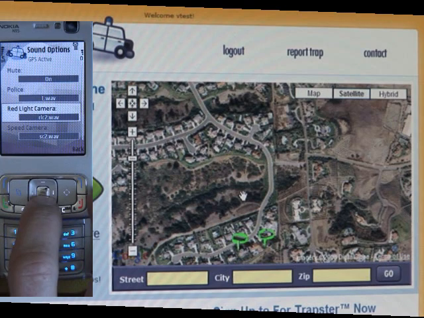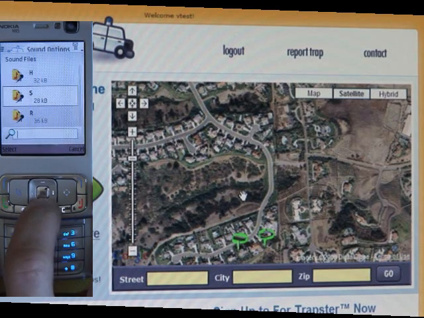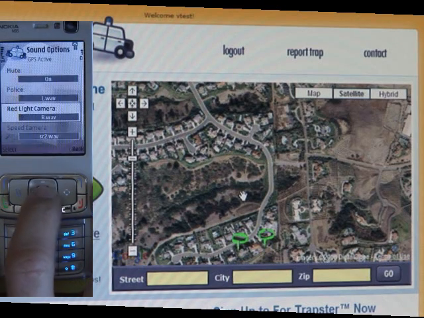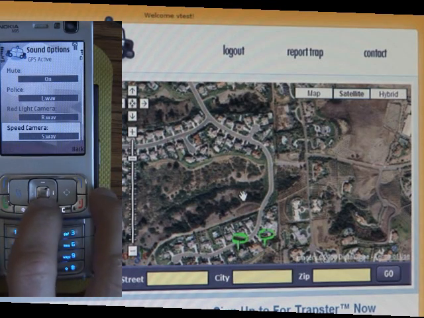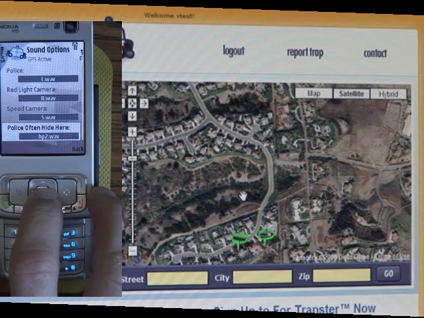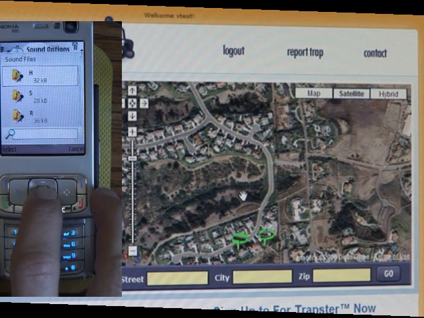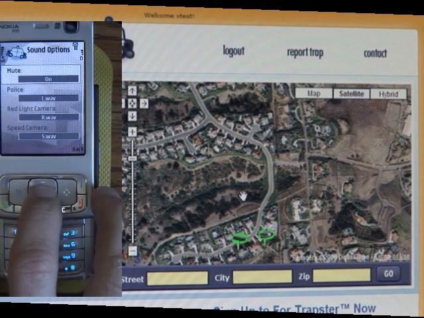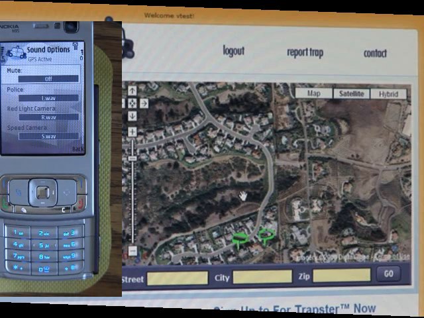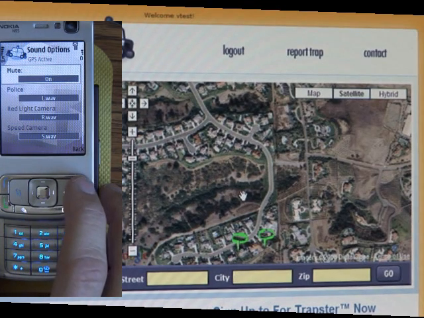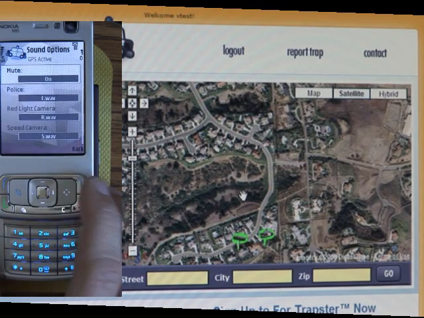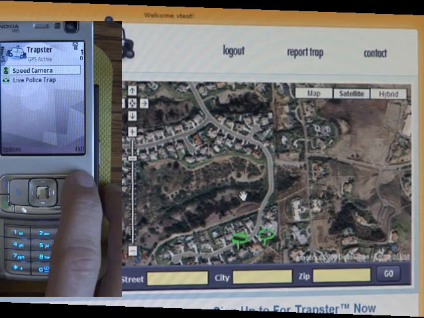Same thing with red light camera is R. Speed camera is S. Hiding place is H. And now we'll go back to sound settings, turn mute back off, and we'll hear the new sounds. Speed camera. Live police. So I'm going to put mute back on.